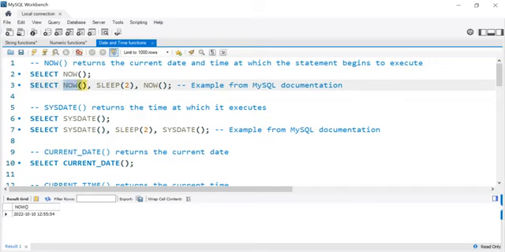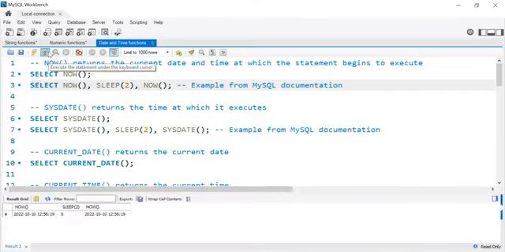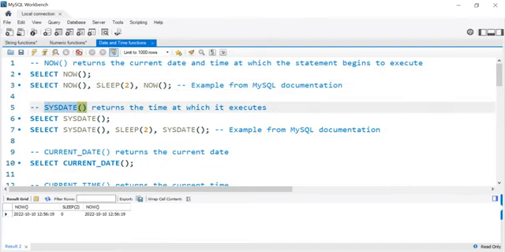So we write now, sleep 2, which means that we wait 2 seconds, then we execute now, our function, a second time. If we execute that, we get the same time: 12:56:19, 12:56:19. Now returns the current date and time at which the statement begins to execute, whereas sysdate returns the time at which it executes.